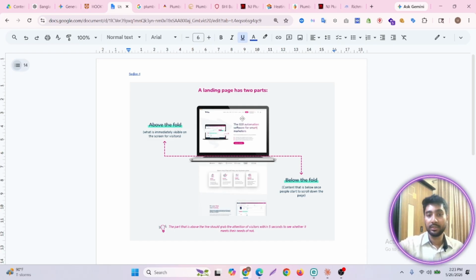Once you land on this page, the part you see without scrolling down is called the above the fold section. What is immediately visible on the screen for visitors without scrolling down, that is the above the fold section. And once you start scrolling down and going below, that is the below the fold section.